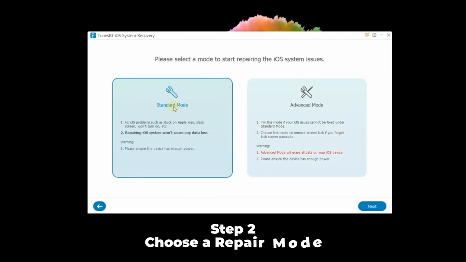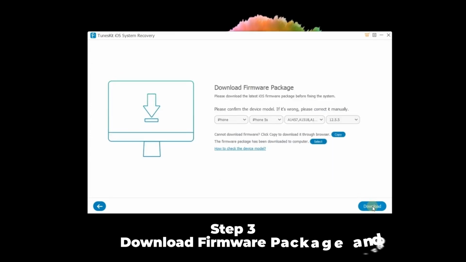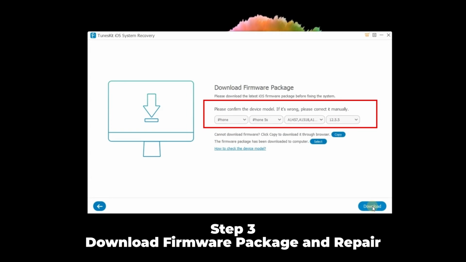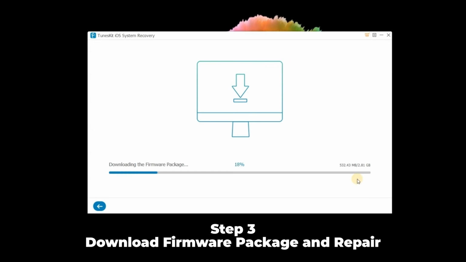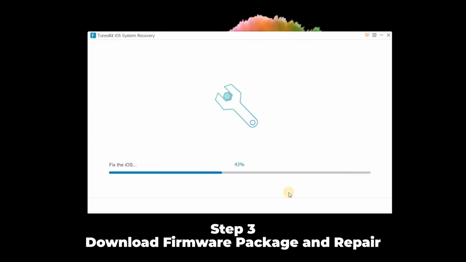Step 2. Choose a repair mode. The standard mode is better, as it can keep the iPhone data intact. If done, click the Next button. Step 3. Download the firmware package and repair. Before downloading, you can check the device info. Then, tap the Download button. If it is complete, tap the Repair button, and wait a few minutes, your iPhone will be repaired.